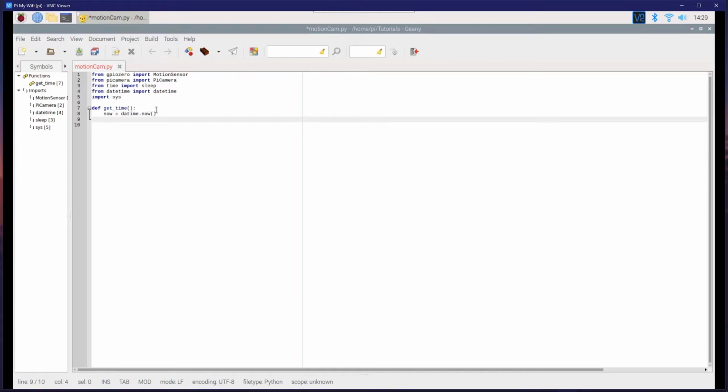Now we need to create a string, or in other words, a series of letters and numbers that will represent the date and the time. So we're going to write current_time. This is just what we're going to call our string, and we're going to make that equal to the time that is now. So we write now, but we need to convert it in a way that we can read it. So we need to convert it to date, month, year, and hour, minute, second. And to do that, we write strftime, and in here we can write our format.